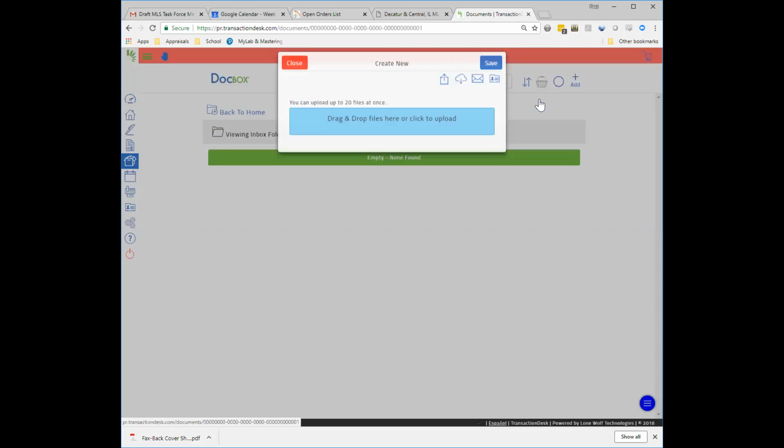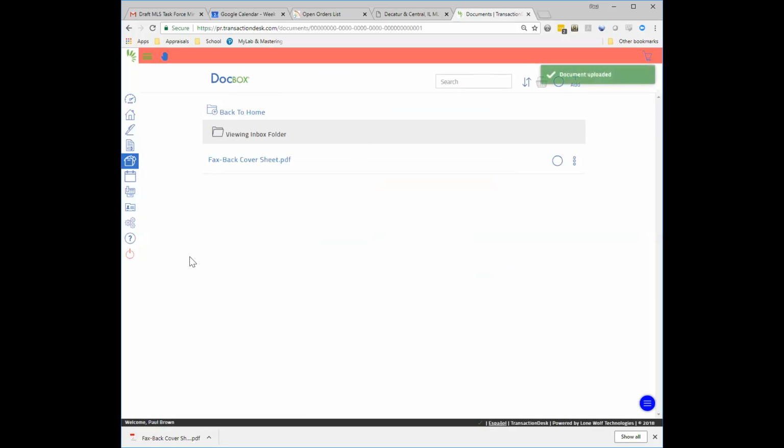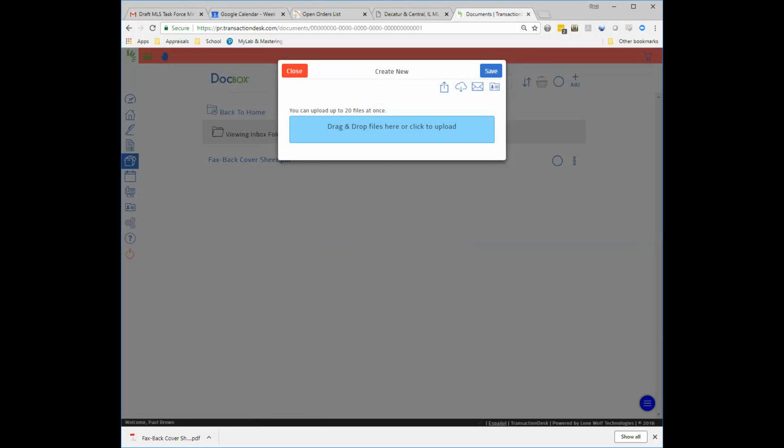I'm going to add in a new document. Here I'm going to pull up my faxback cover sheet. So there it's added. And let me add one more random thing here. I'm going to pull something over. Oh, here's an appraisal inspection sheet that we use fairly often. So I'm going to add it in. Again, I'm going to drag this up here.